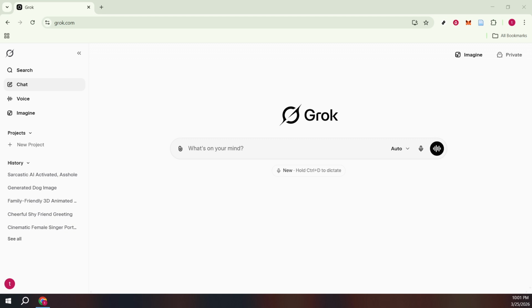Start by opening your browser and going to grok.com. Give the page a moment to load and make sure you're on the main dashboard. What we want is the Creative Image tool, so look for the Imagine option. Click Imagine to open the workspace dedicated to generating visuals from text. This is where you'll shape the look and feel of your landscape.